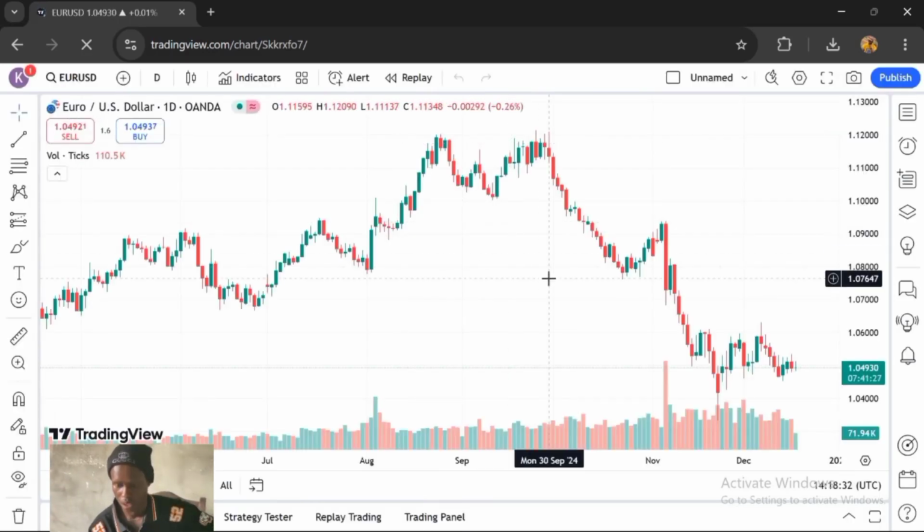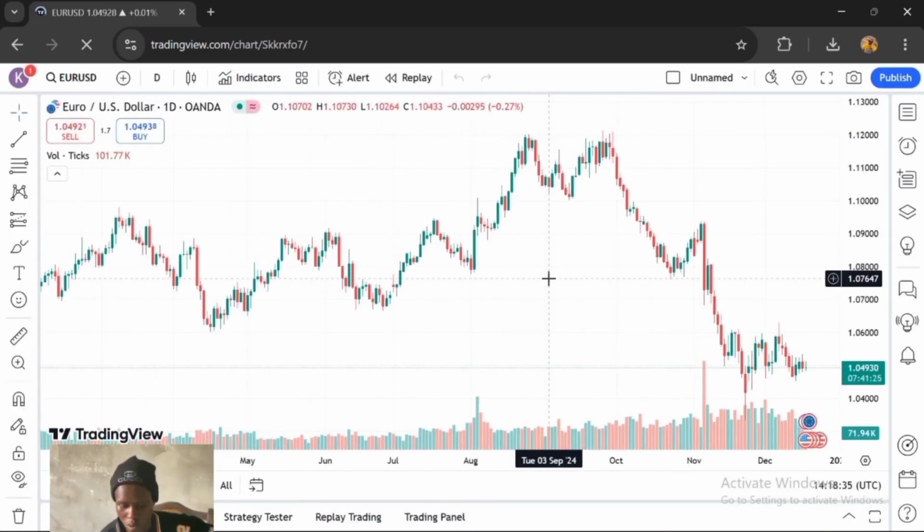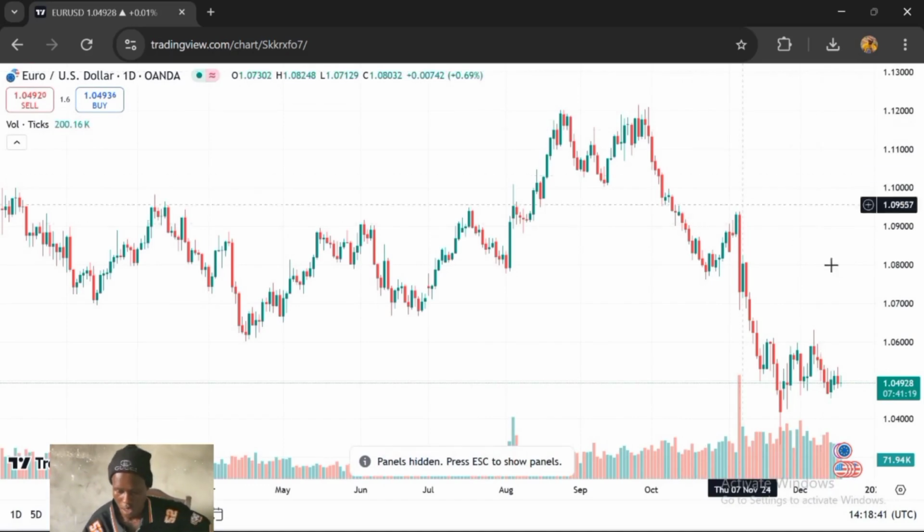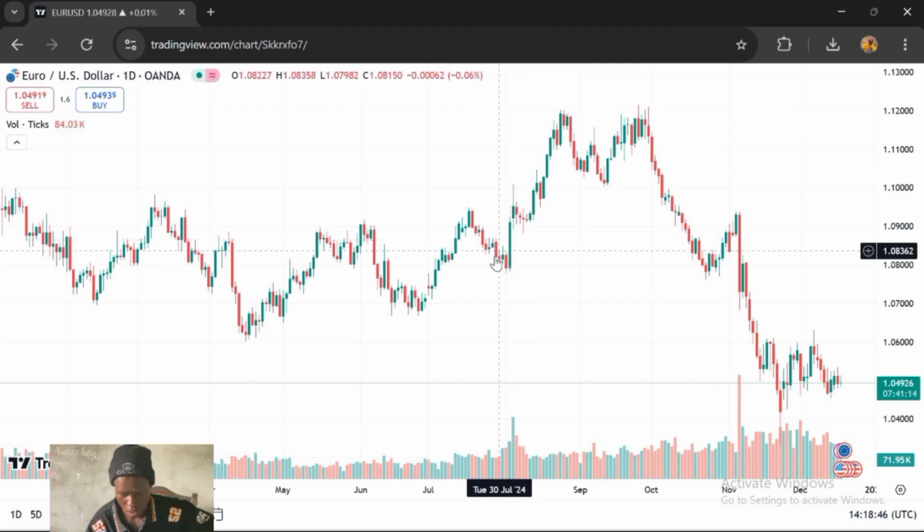Then now you see everything is new here now. So this is a new trading account. Let me make it big. This is a new trading account. Then you see the green candles and the red candles. The green candles are the bullish candles. The red candles are the bearish candles.